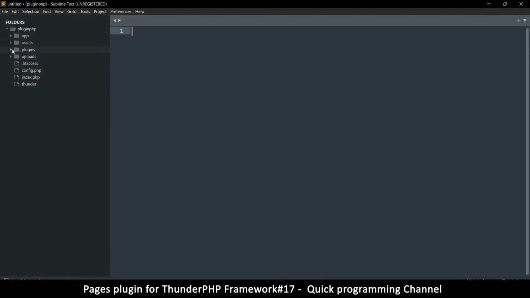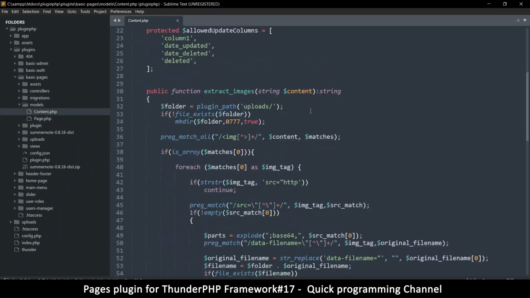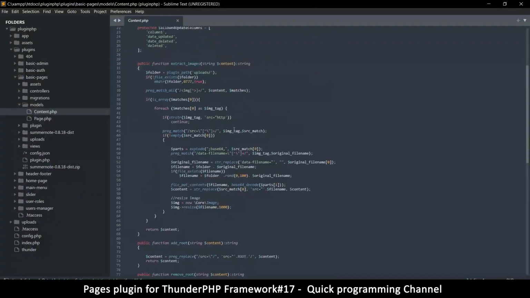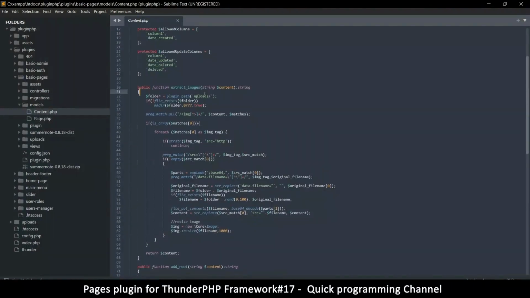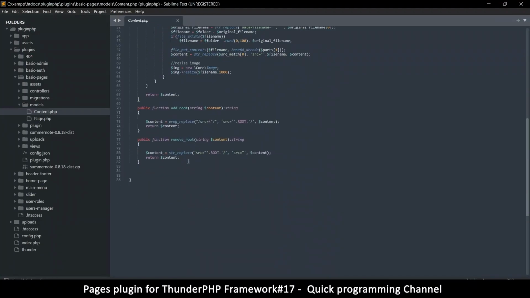So let me go ahead inside the plugins folder, and let me go to basic pages, and let's go to the controller. Okay, so what we're going to do is edit this model here. We have this model page, or is it content? That's what it is. Now content has a couple of functions for now. There's extract images and add root to images, right? And then there's also remove root.